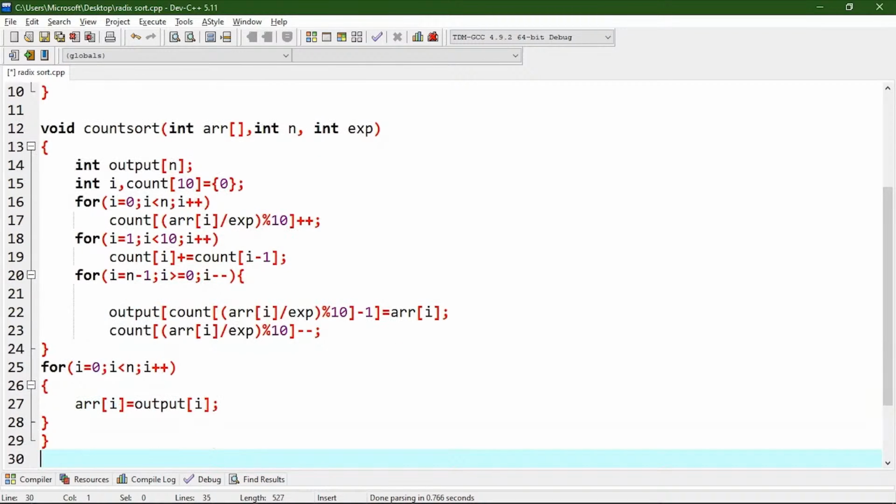Now let's write the main function that will sort the arr using radix sort. So void radix sort, int arr comma int n.